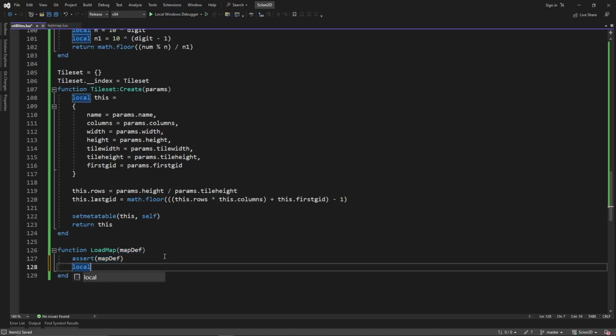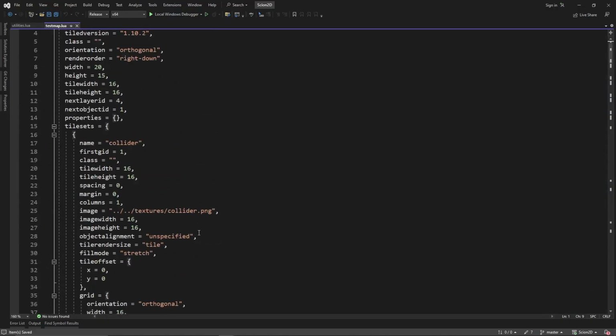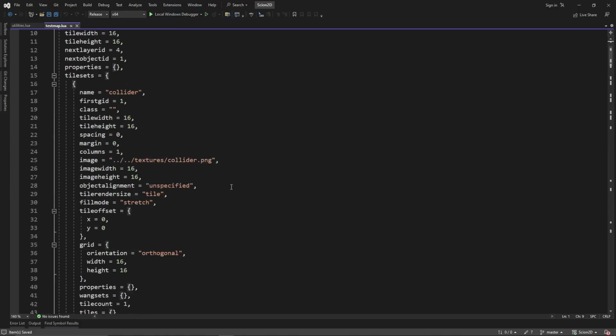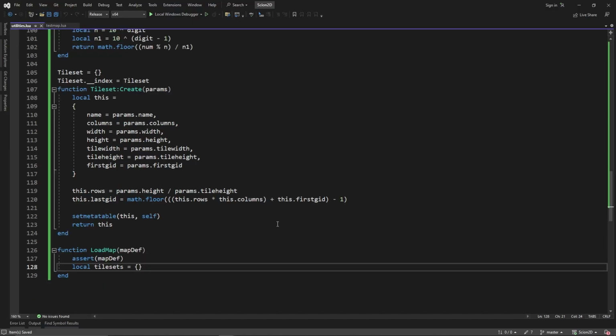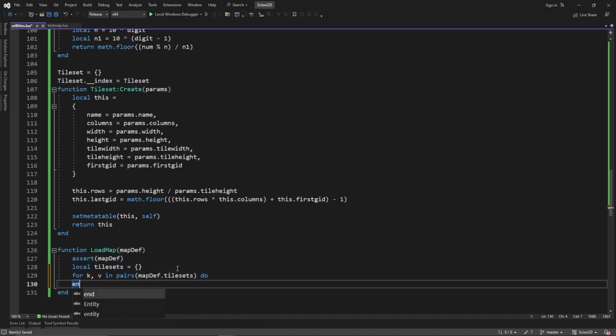and say local tile sets. Because what we're going to want to do is loop through this and grab each of the tile sets. So we're going to have a table of tile sets because we're not always going to have 4. Sometimes it'll be 1. Sometimes it could be 10. We don't know. So we want to be able to go through and get all those tile sets and create a new tile set. So we'll go for kv in pairs mapdef dot tile sets do, and we'll just put an end there.